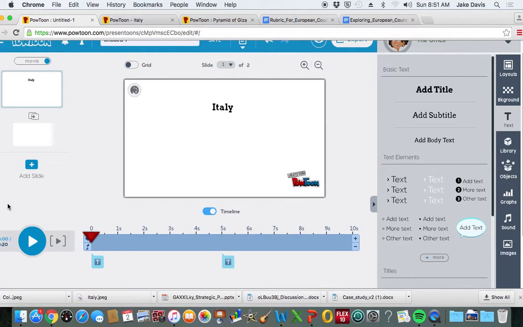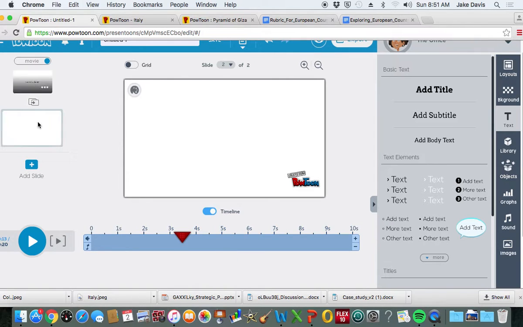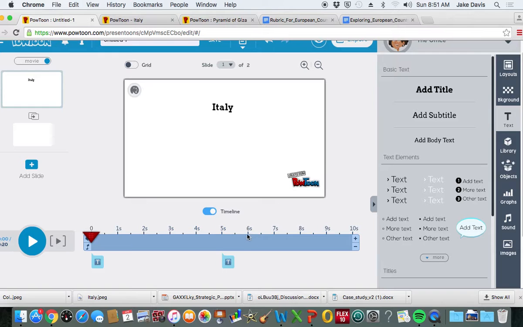Well, before I do that, let's go over here to the left side. Here are my slides, my organizer. If you make multiple slides, you can just navigate between those slides right here on the left side of the screen. All right, now let me show you how this time bar works.